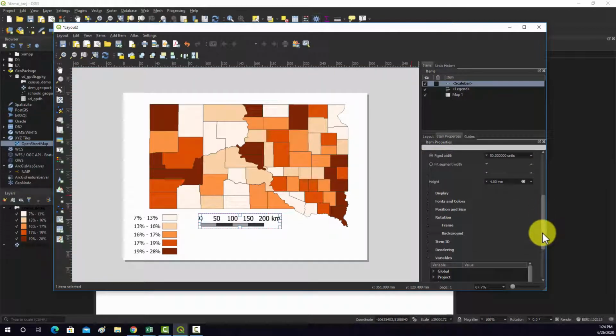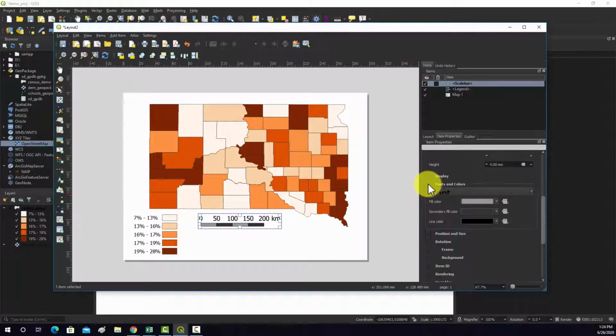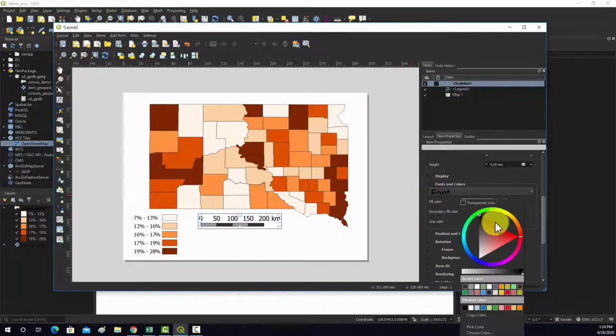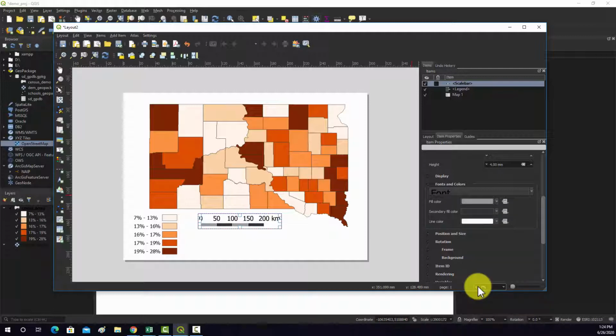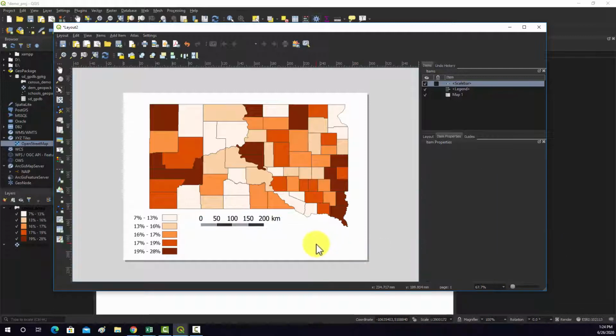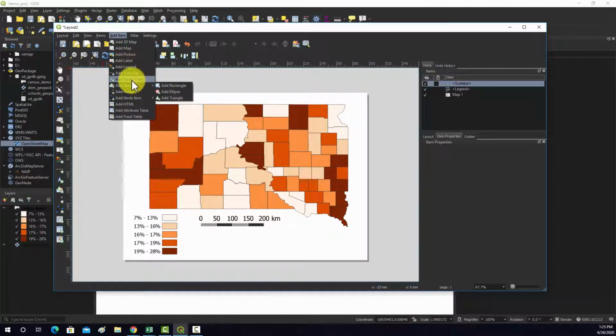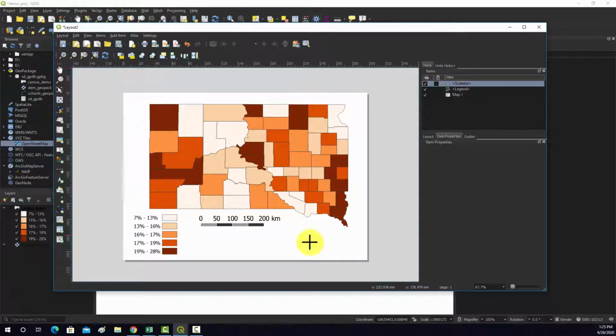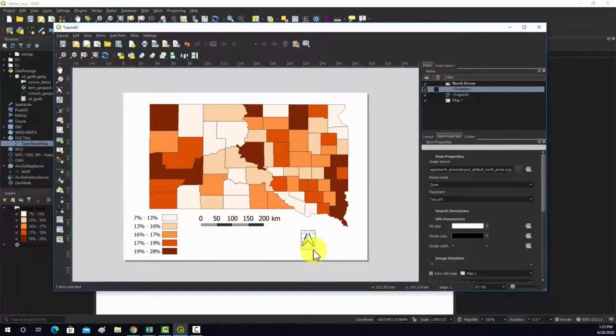You could also change the outline color if you wanted. So this is the line color. It's currently black. We can make it like white. Actually, kind of like that. So anyway, there's a legend. Lots of options for that. All right, the next thing we'd probably want to add would be a north arrow. So I'm going to go to items. Add items. So we want to add a north arrow. So click on that, and we'll expand this a bit. And there we have a default north arrow.